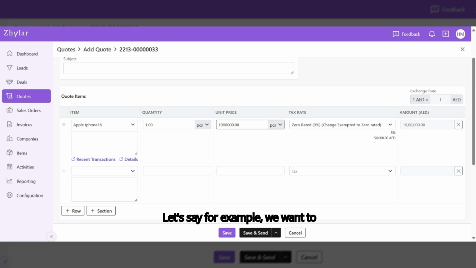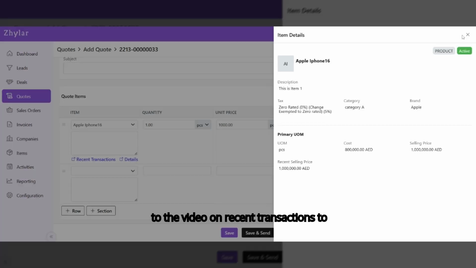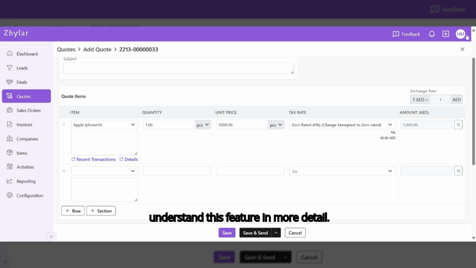Let's say, for example, we want to decrease the price to 1000 dirhams only. Further, what you can do is check the recent transactions from here, that is, recent transactions related to this particular item, or check the item details. Please refer to the video on recent transactions to understand this feature in more detail.